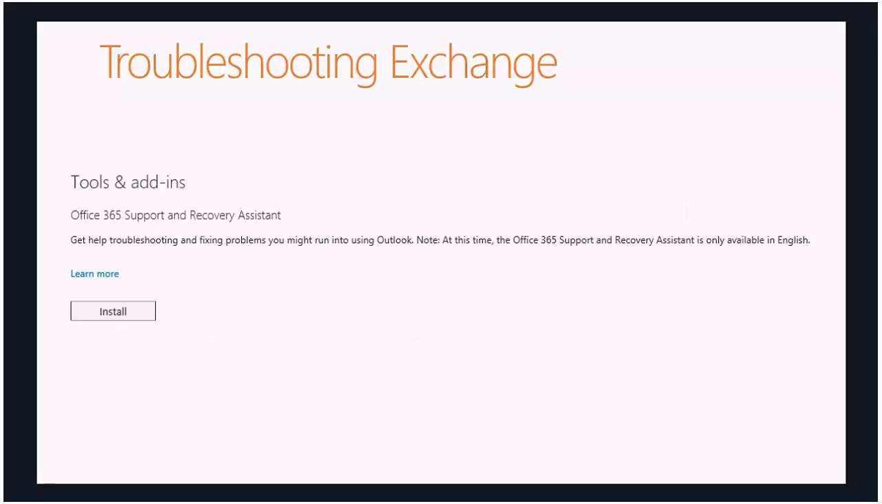Now, if you aren't aware, if you go into the software options for your tenant, so you go in and have a look at the Office 365 settings and where you normally download Office, for example, you will find under Tools and Add-ins, there is now an Office 365 Support and Recovery Assistant.